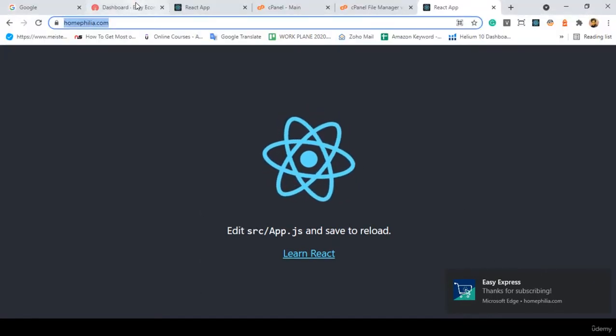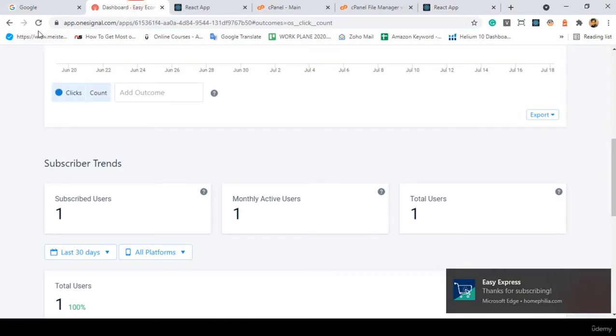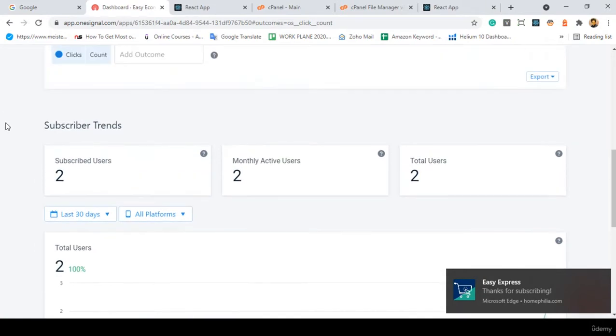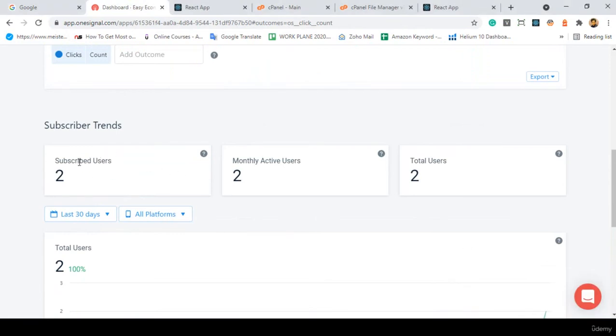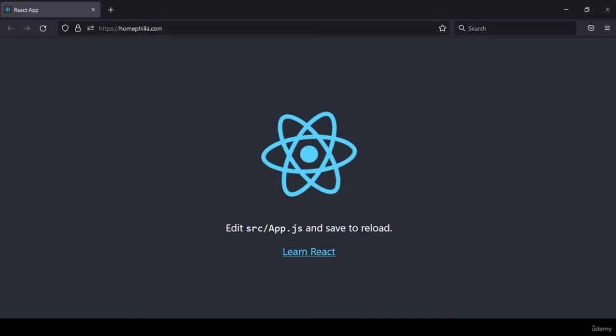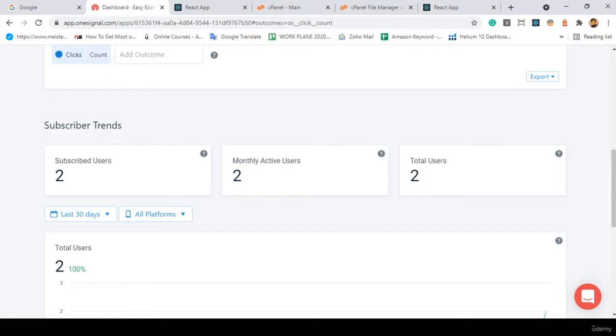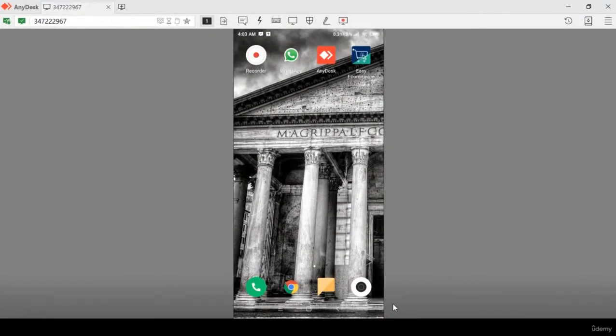If you go to OneSignal again, it should now be 2. Now click refresh, and you can see it's perfect. It now displays subscribers 2, because there are two notification subscribers. I have added one from Mozilla Firefox and another from the Microsoft browser, which is totally fine. And if you want to check it with mobile, that is my mobile view.